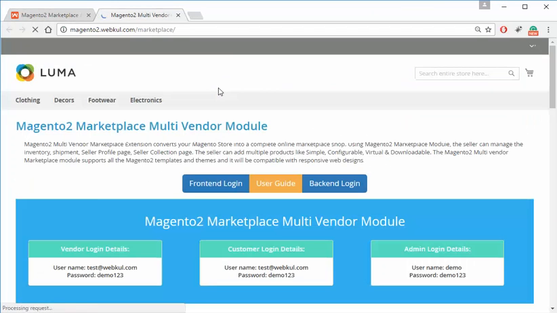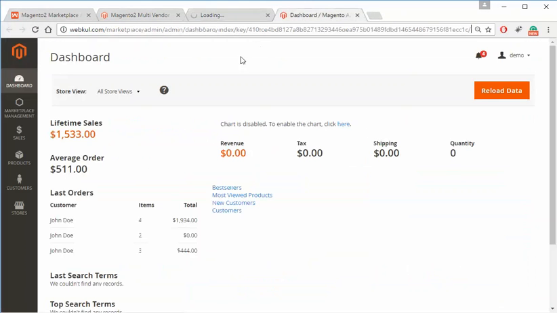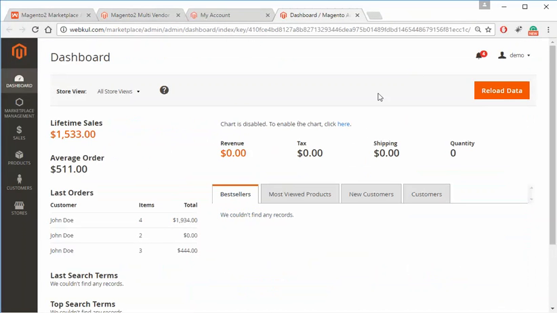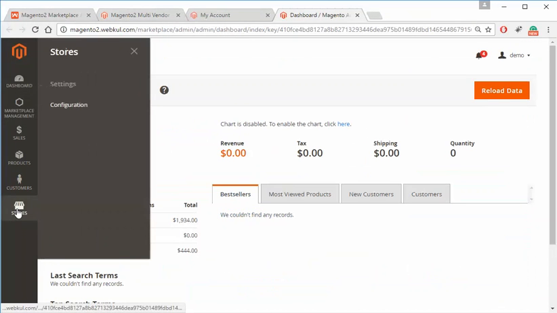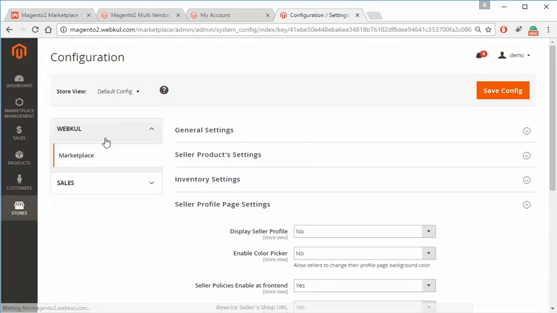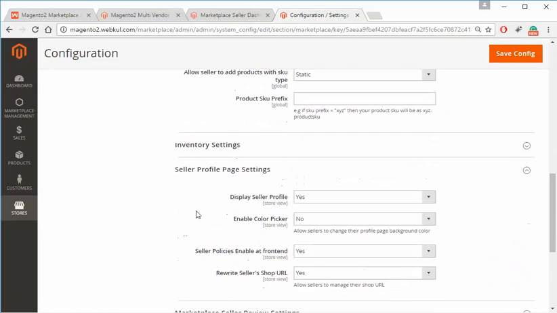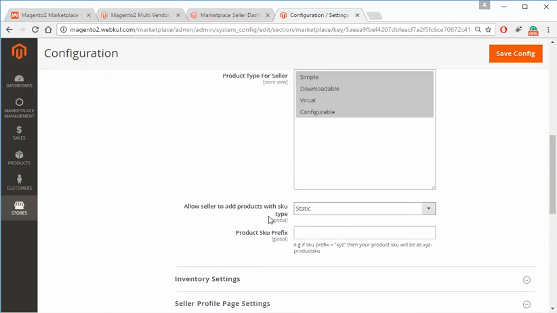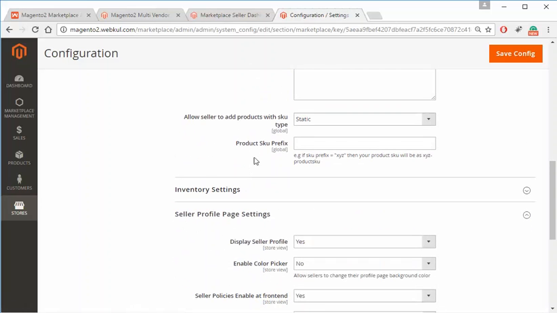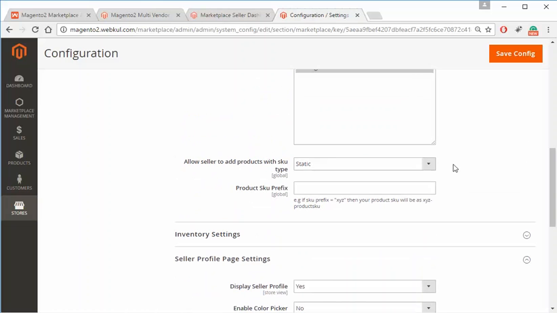Firstly, we have to go to the demo, and then you can go to the back end and the front end. In here, you have to go to stores and then configuration. So under marketplace and sellers product setting, you can see the options as allow sellers to add product with SKU type and product SKU prefix. These are the two options that have been added by this feature.